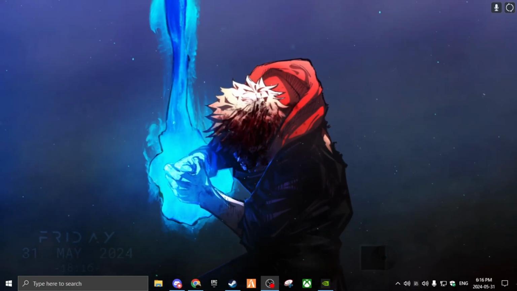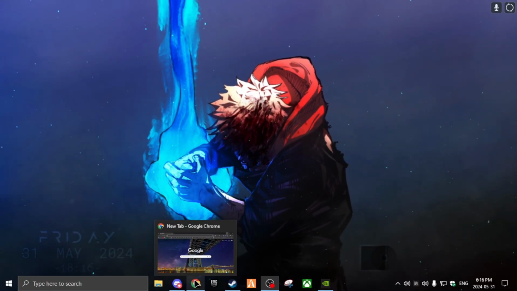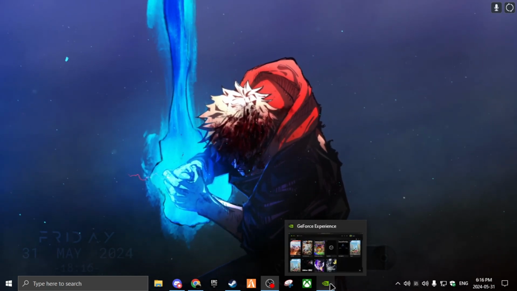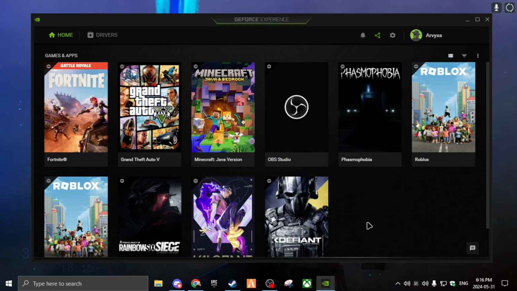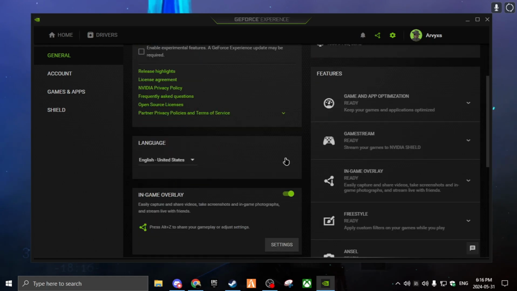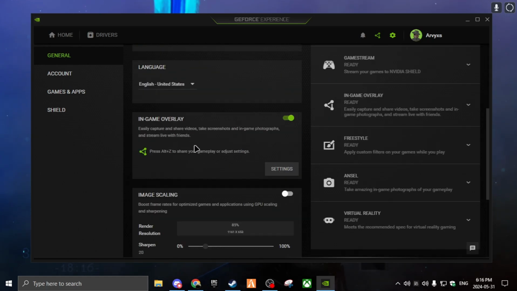All right, so the first thing you're gonna wanna do is obviously open up your Chrome. But actually, before we open up our Chrome, you're gonna wanna make sure you have GeForce Experience, and you can only have GeForce Experience if you have an NVIDIA graphics card. So if you have an NVIDIA graphics card, get GeForce Experience because it's the only way it would work. And then you're gonna wanna go to settings, and then turn on in-game overlay. And you need this for this to work.